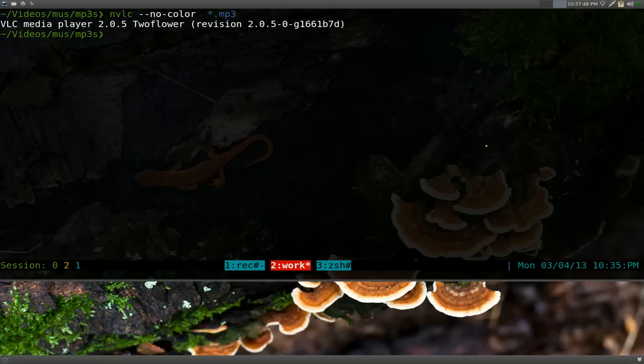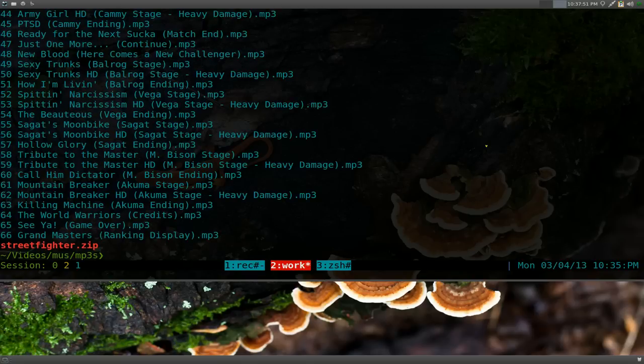So that's one reason I would use it for. It's just to play all your MP3s, and I think you can play OGGs and all these other formats, since it's VLC.